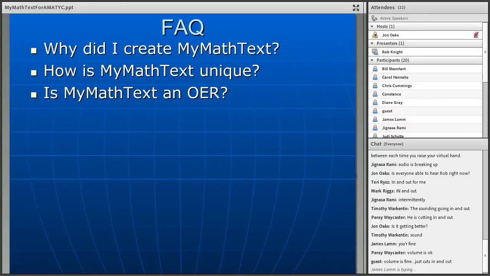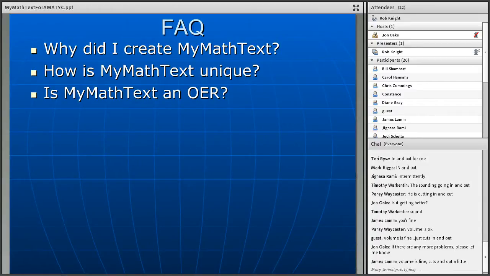MyMath Text is not an open source code. In other words, you can't download the code and then play with it, as you can do with Moodle. It is a platform which is used to present open education resources and course material using OER.